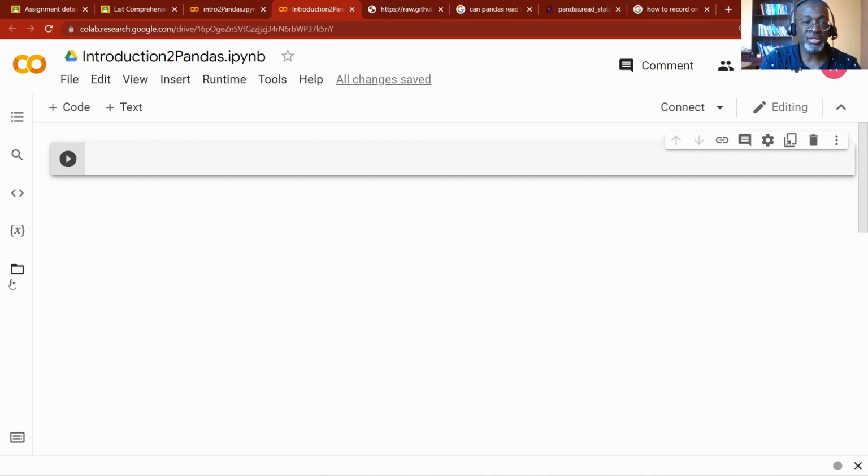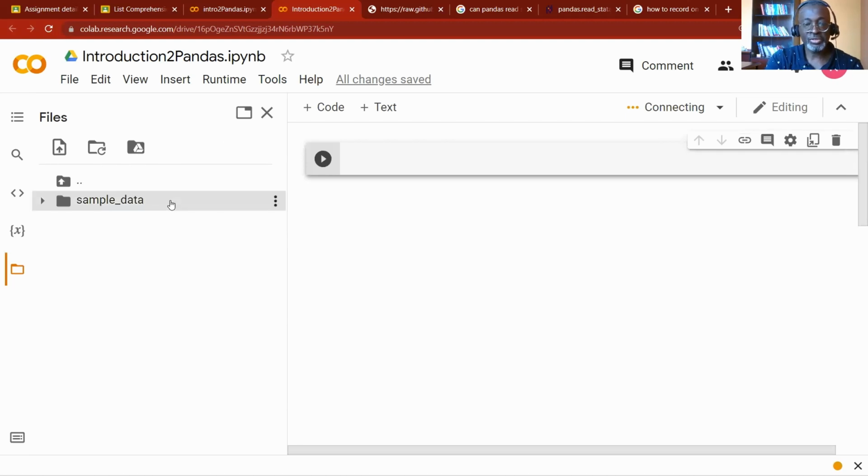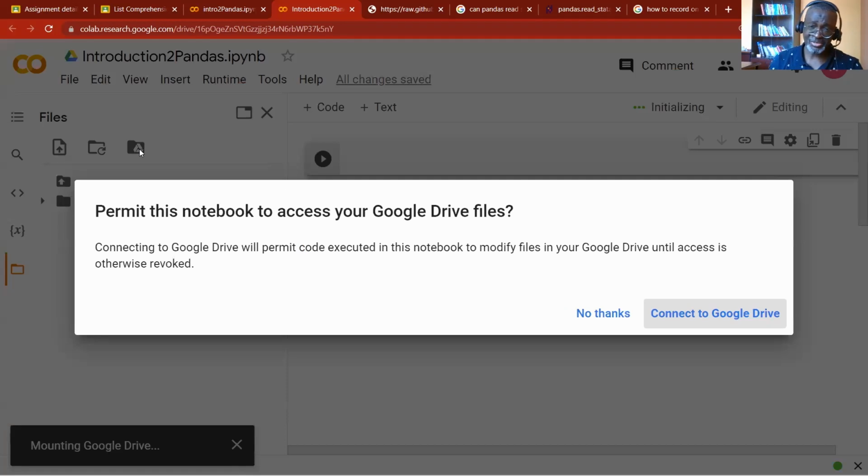And this is what you do. If you just look on your left lower panel, this is the lower part. You see something like a folder. You click on it. Once you've clicked on it, you wait for it to load. It has loaded. Then you click on this. This is the symbol that tells you want to connect. So what it says is permit this notebook to access your Google Drive files. And that's what I wanted to do.